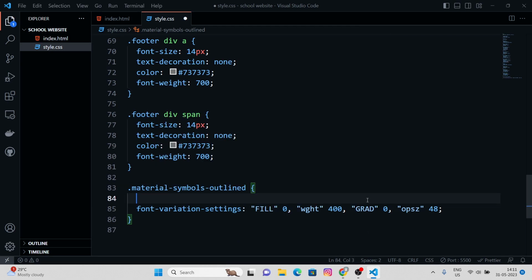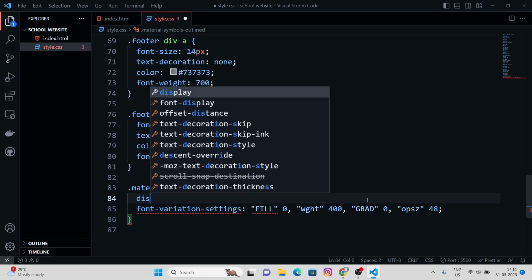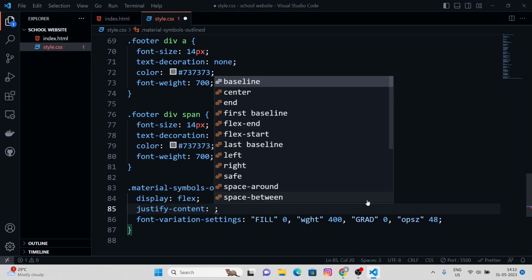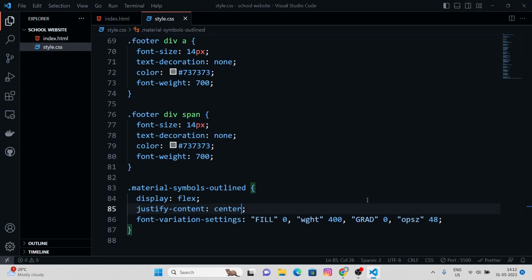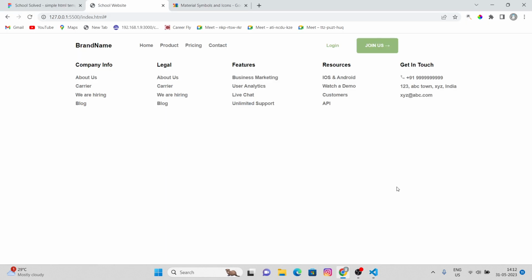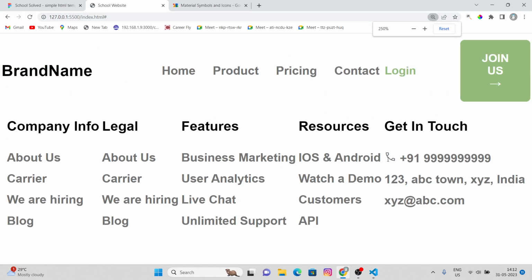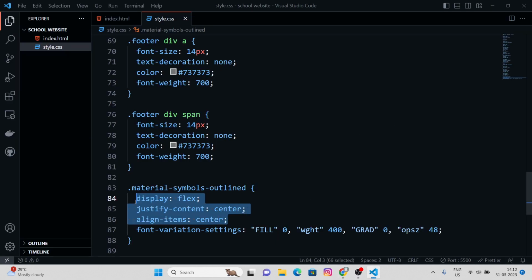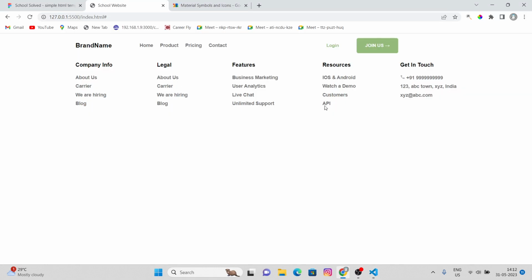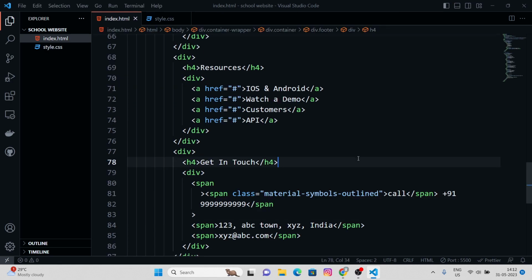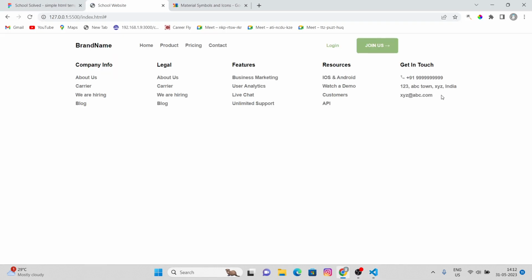And I can apply some sort of styling over here. I can say display flex, justify icon in center. I can say align items center. Is this icon centered? I don't know if it's centered or not. It's hard to see. Anyway, let's keep it like this. Right, so it looks fine.